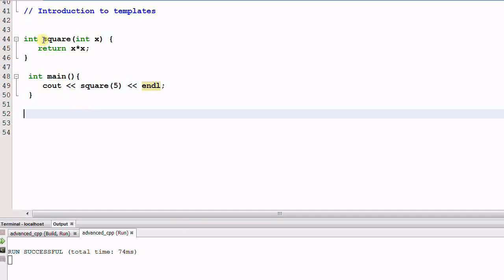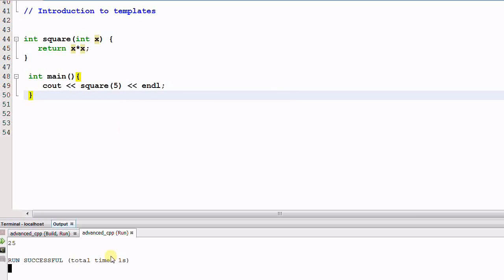I have a function square which takes an integer parameter x, and it returns the square of x as an integer. So in the main function I print out square 5, and let's run it. And it prints out 25.